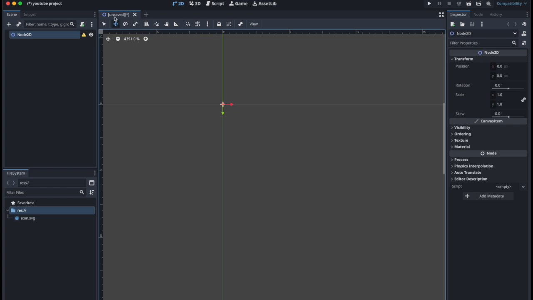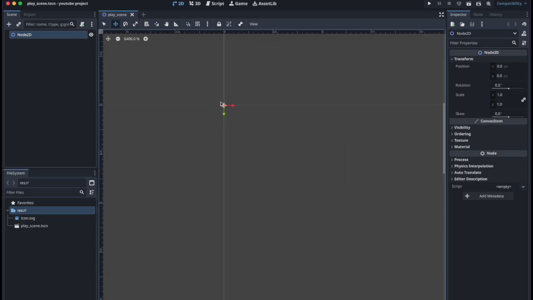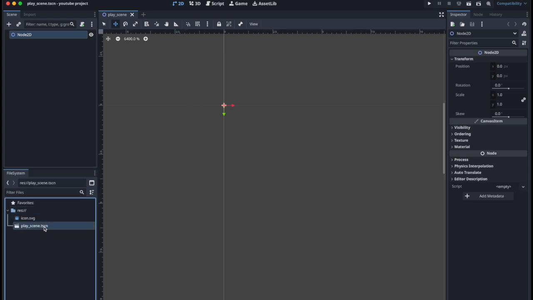When you want to save, just press Ctrl or Command S on your keyboard and save this. You can see the file name is currently node2d, just call it play_scene, because everything is a scene in Godot, and a scene is just a container for nodes. So we have this play_scene.tscn, and the root of this is a Node2D. We can just call it play scene like this.